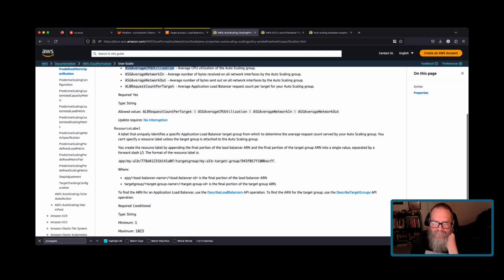Okay, here, I'll show you what I'm looking at. So this is the resource label that uniquely identifies a specific application load balancer target group from which to determine the average request count served by your auto-scaling group. Oh, okay. You can't specify a resource label unless the target group is attached to an auto-scaling group. You can create the resource label by appending the final portion of the load balancer ARN and the final portion of the target group ARN to a single value separated by a slash. Ugh. The format is like this, where app load balancer name is the final portion of the load balancer ARN, and then we need the target group.